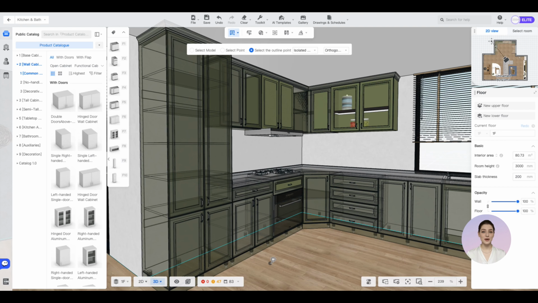Enter the isolated measurement, and other unselected models will be locked and unselectable. Only the isolated models or parts can be measured.